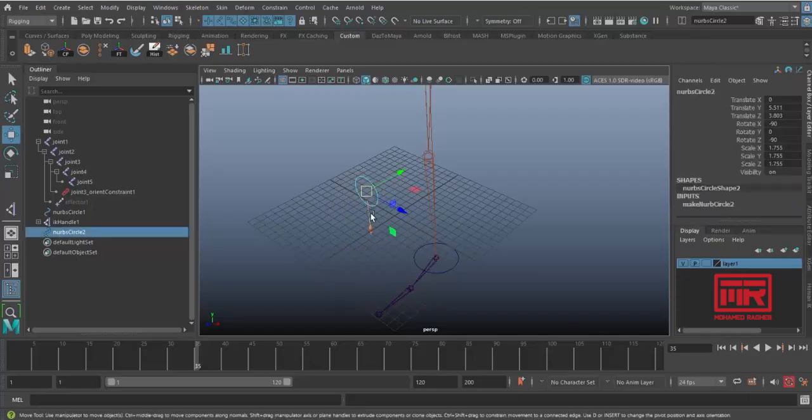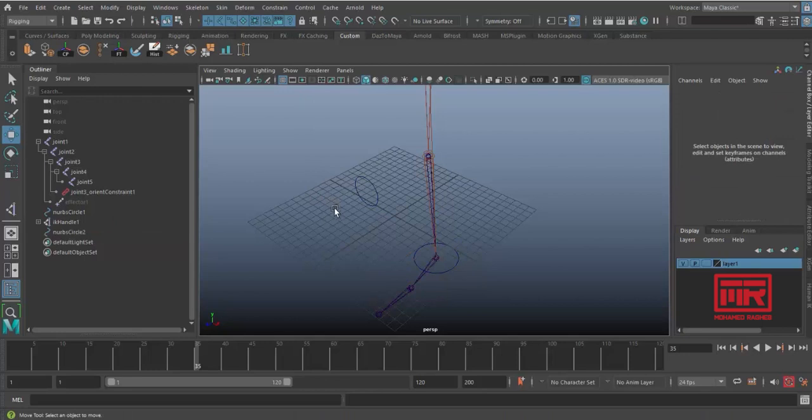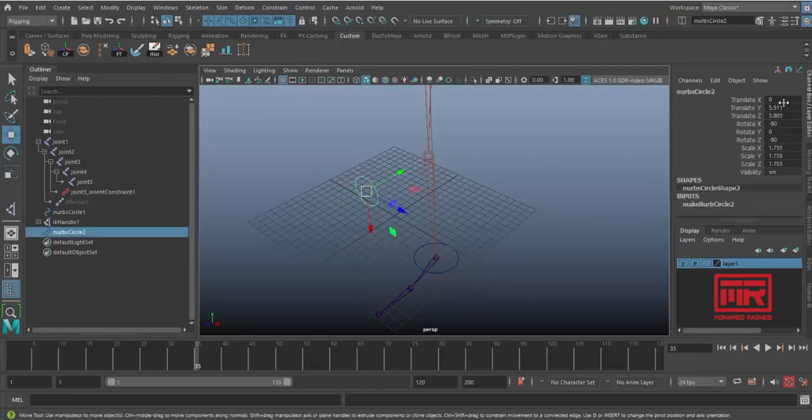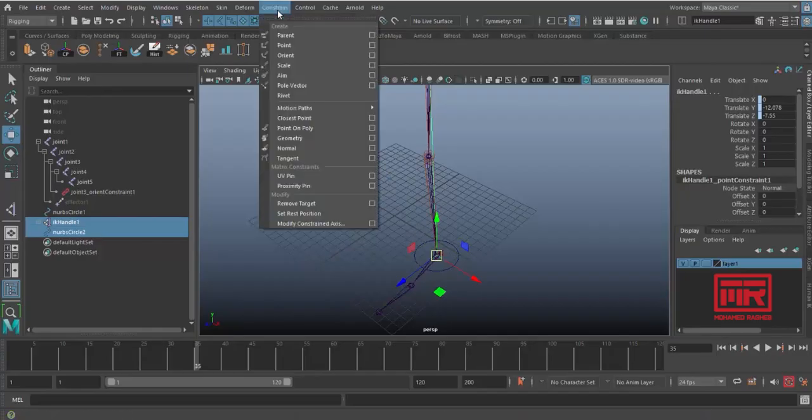So should I select it and go here and constrain it? Yeah, definitely I will do that, but can I do that with these? Look, no, I can't. Don't ever forget this. You need to freeze transformation, select in the first row the leader, then the IK, go to constrain. We have something called pull vector, which is just for this purpose.